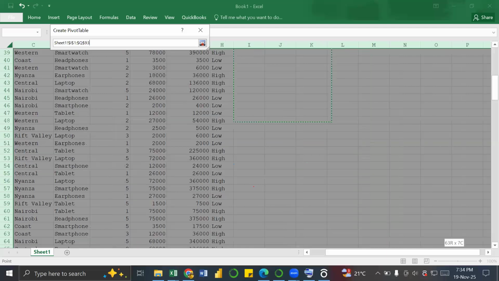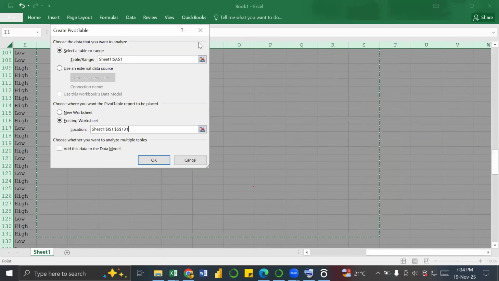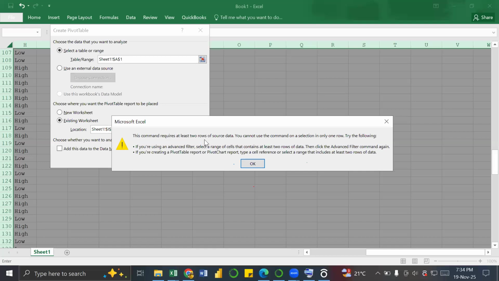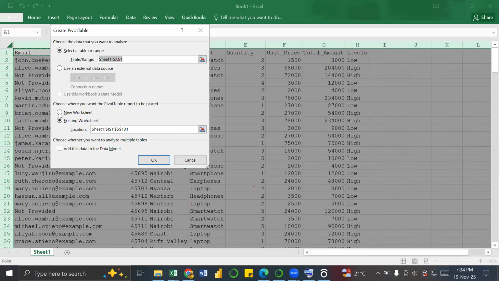I want to create it here. Madam, that is the error I was getting, even me when I was doing that. Okay. This command requires at least 2 rows of source data. You cannot use the command on a selection of 1 row. So maybe what you can do, let's try and have it on a new worksheet.